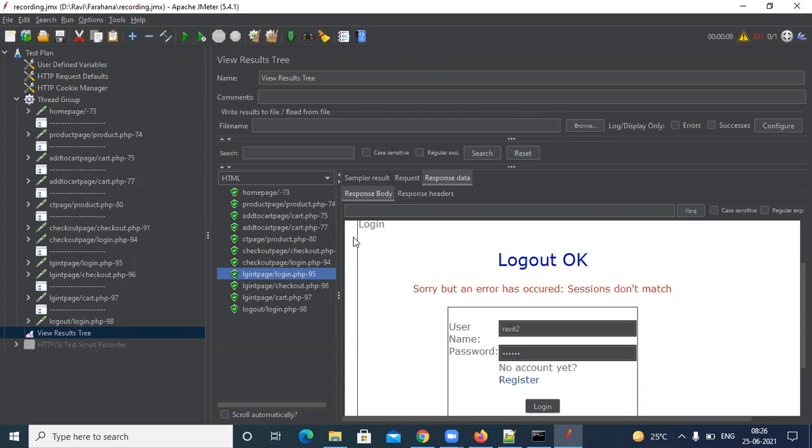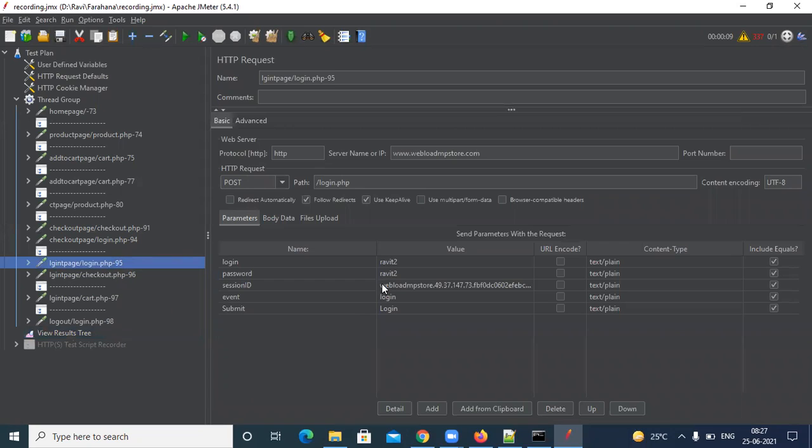All right. So first thing, which API failed? At login.php 95, it failed. So go here and check. You have to find out which is the session ID, which is the dynamic value creating this problem. Now check here: the login username and password which we gave, so there is no issue. And even the submit button.